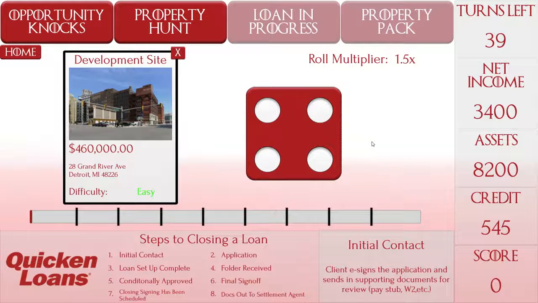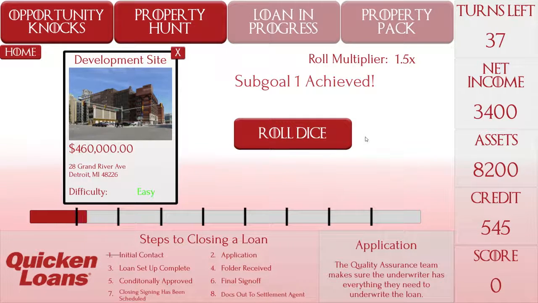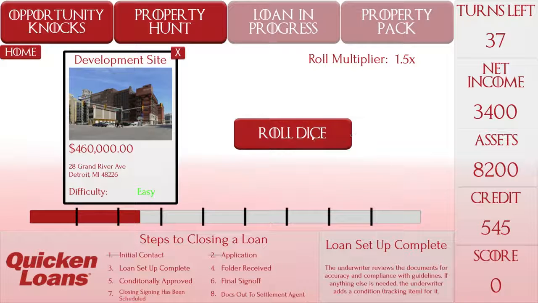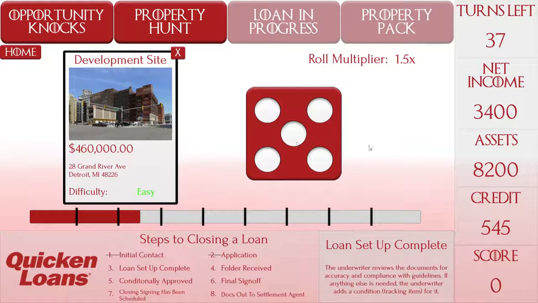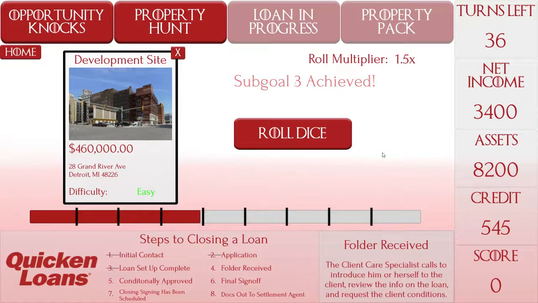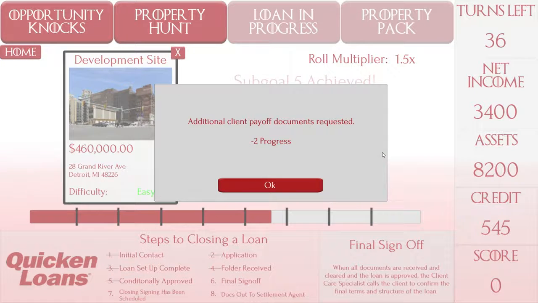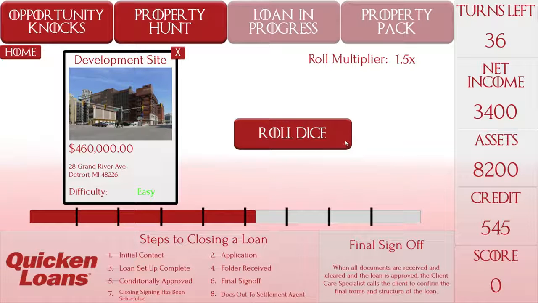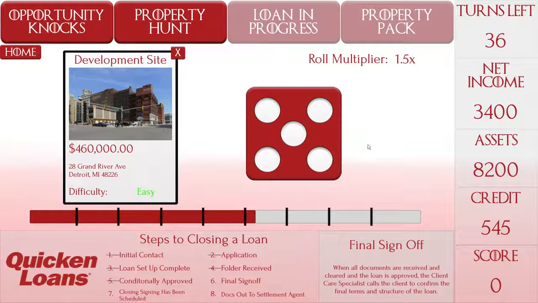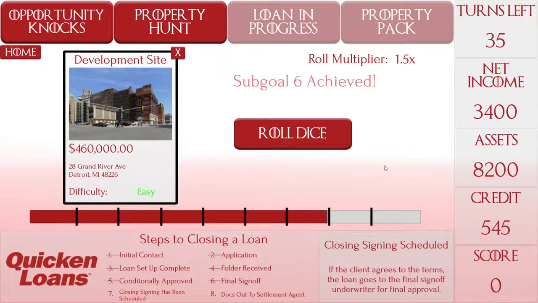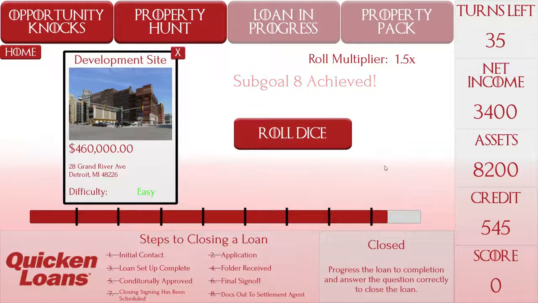Progressing through loans is as easy as rolling a die. Just click the roll the dice button to increase your progress. The progress shown below represents how far you are in the loan process. Now remember, this game is used to educate the Quicken Loans team members. So at the very bottom of the screen, each step of the loan process will be displayed. The step shown is based on how far the loan has progressed.